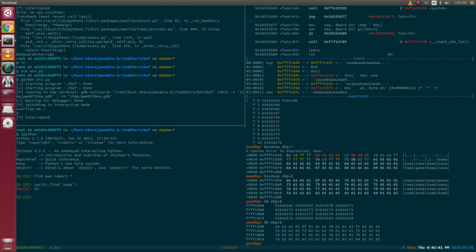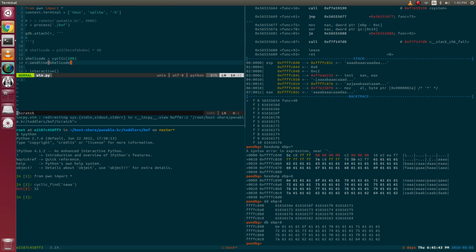So in our script, we could replace this cyclic with just a padded number of A's for 52, and then put our value after that. Me personally, I don't really care that this is actually 52. I just care that cyclic find returns the number that we need, and we can just keep this function in the binary itself. Sometimes in more complex exploits, we do really need to know this exact number, but for these small ones, it's not really that big of a deal.